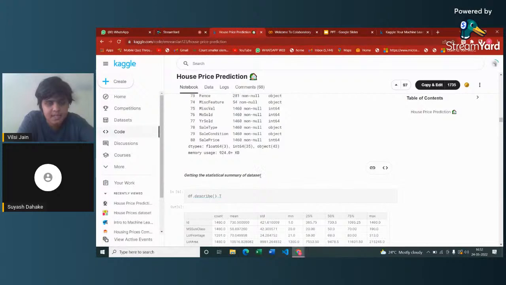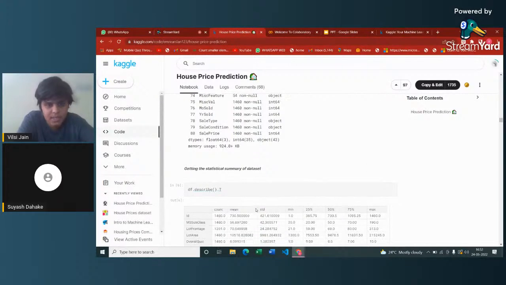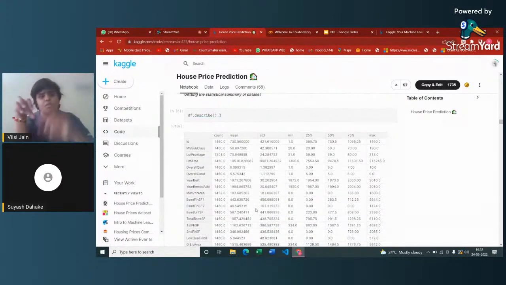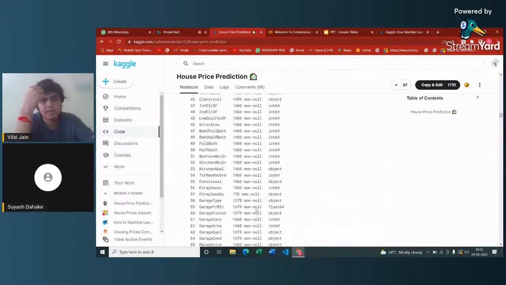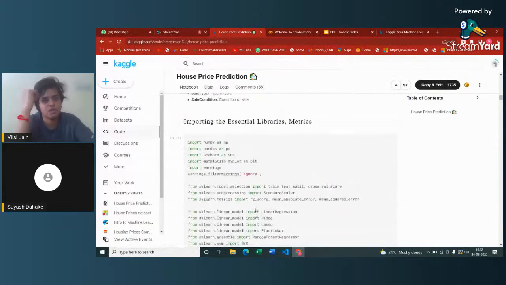Now, getting a statistical summary of the dataset. We have a command to get a statistical summary. So df.describe will describe the whole dataset for you.